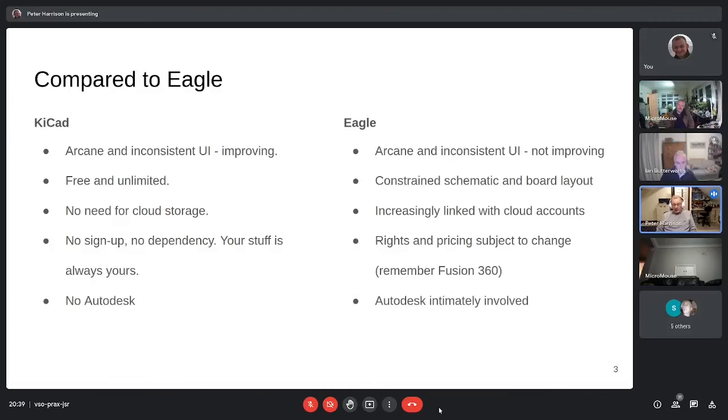KiCad, however, you can have a board of any size. You can have up to 32 layers. You can have more complexity than you can throw a stick at. The last version of Eagle that was not Autodesk was version 7.7, I believe. And after 7.7, Autodesk took over and increasingly got you tied into their cloud-based ecosystem. And that all on its own was annoying.